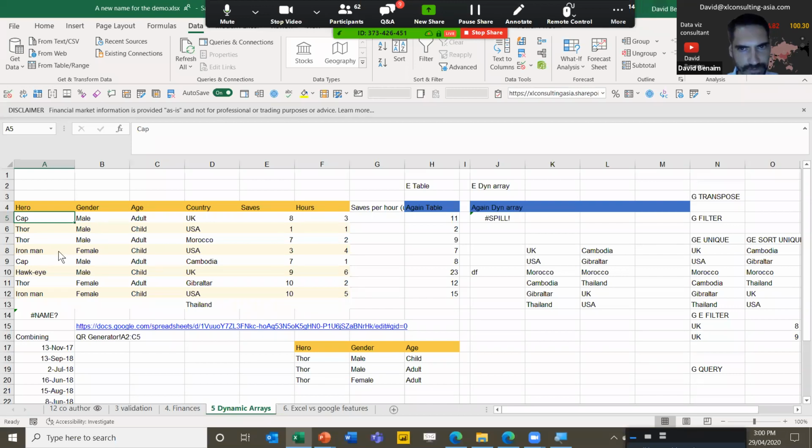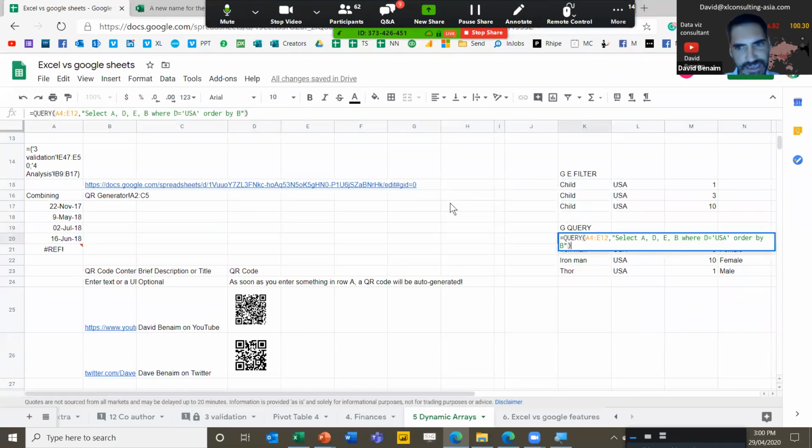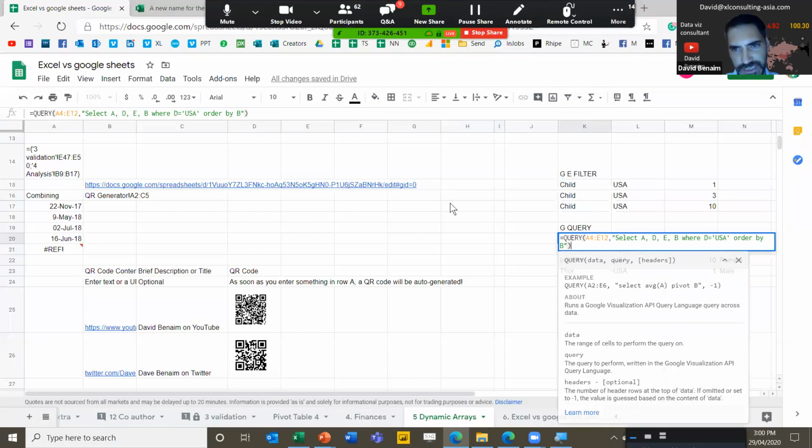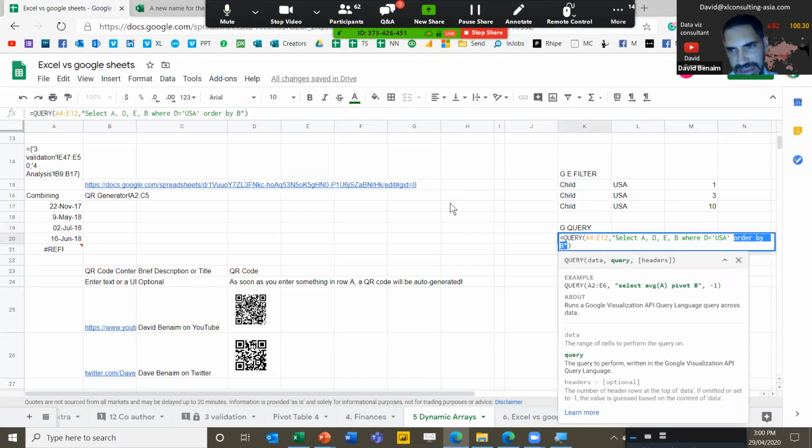Let's look at Google's equivalent. Google's equivalent has the same function called filter, but it also has a function called query. And what query does is it allows you to specify that you want to use the headers. And you can write any SQL code in the query section.